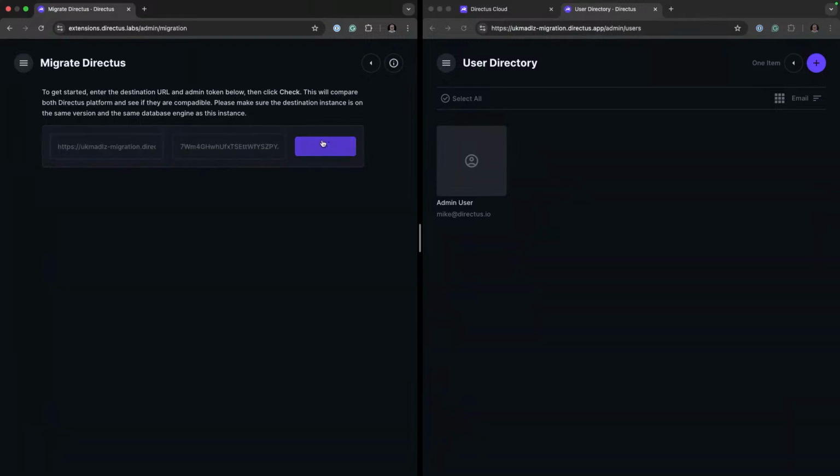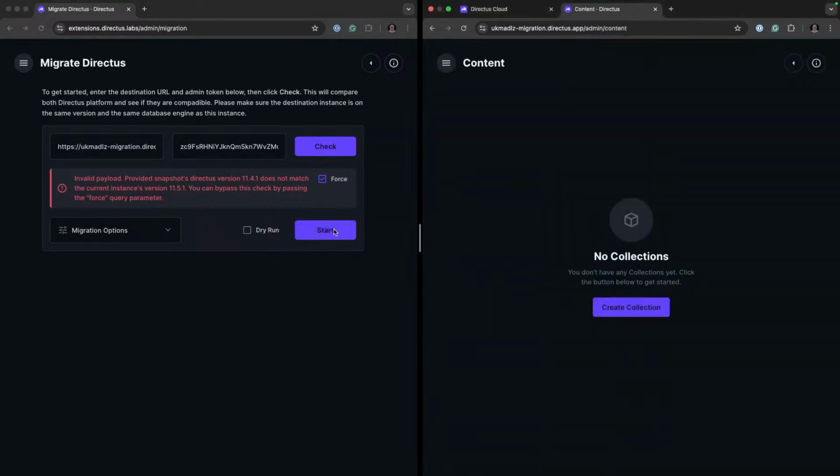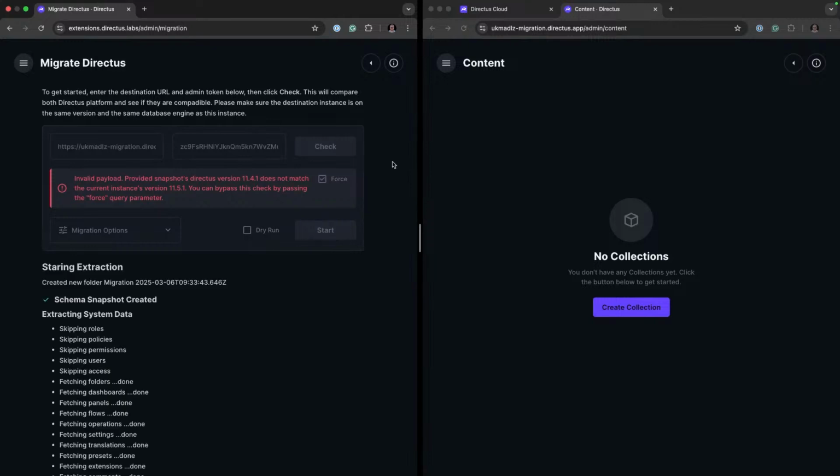and our domain. We are once again going to have to force it through. And we remove the dry run tag. This way, it's not just building it and running locally, it is pushing up to the remote instance. So just to validate again, we don't have a collection here. I'm going to start the migration process.